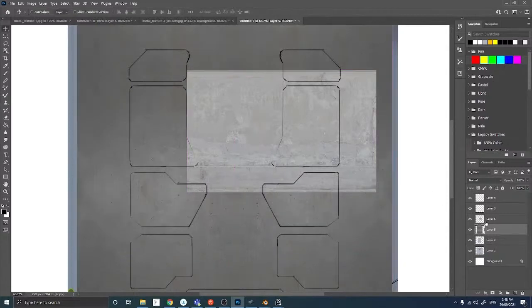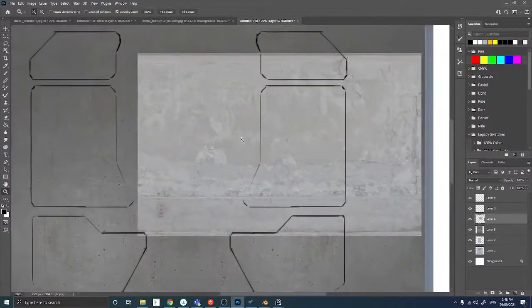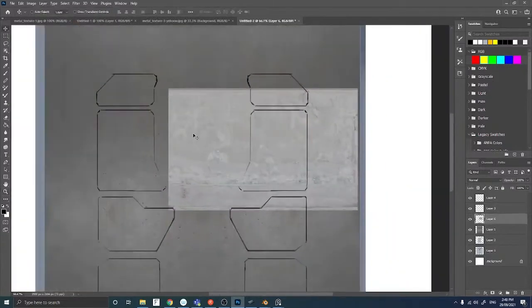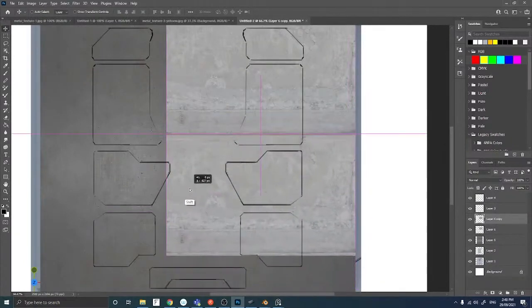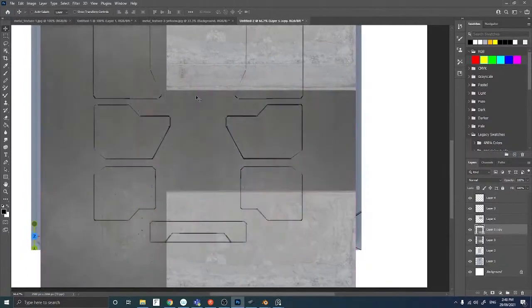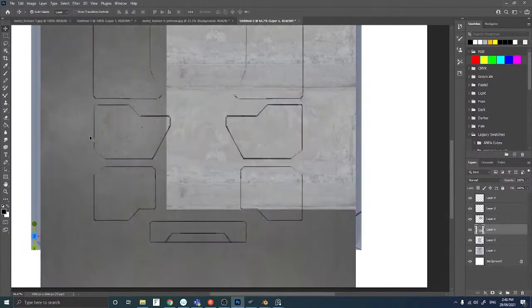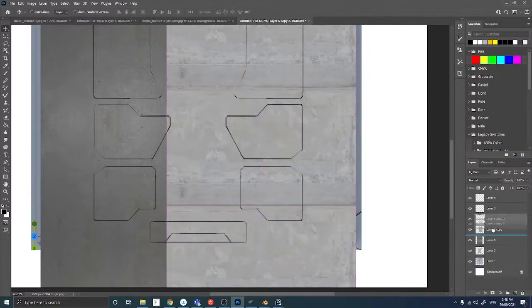Oops. This part here. All right, so then what I'm going to do is just do this once on one side. So let's grab that one, Control J, move that down here, stick that layer underneath there, merge that down. Oops, merge the wrong ones together. Okay. That layer underneath.